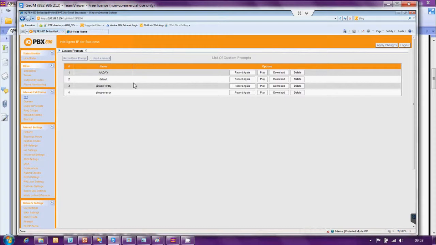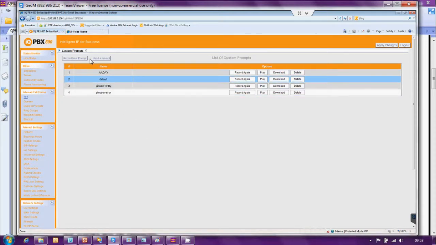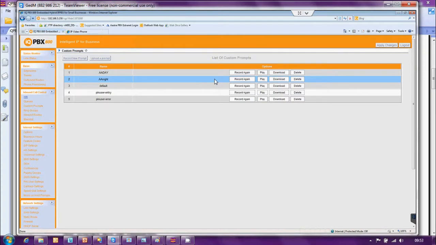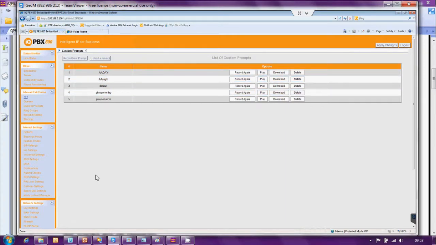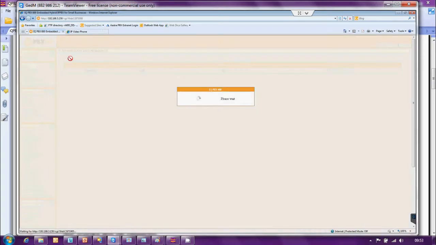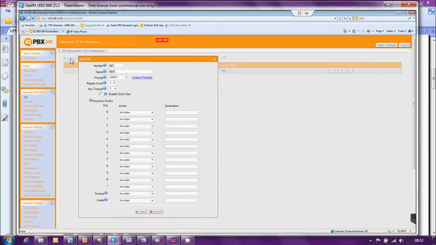Okay, you put the handset down, and it's recorded our nighttime prompt. If we look at our screen, it hasn't appeared, but as we talked about, there's a refresh icon at the top. If we hit refresh, it's now recorded our nighttime greeting. So if this was all recorded at the beginning, we go into our IVR, add an IVR, name would be AA Night, and the prompt, drop the box down, and there's our prompt for night.